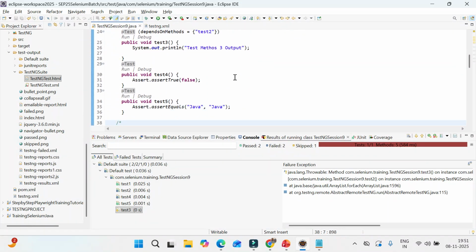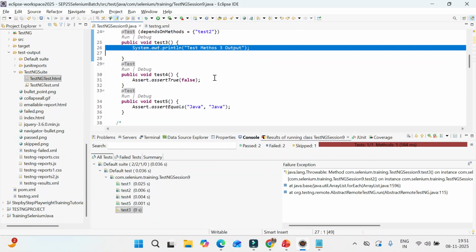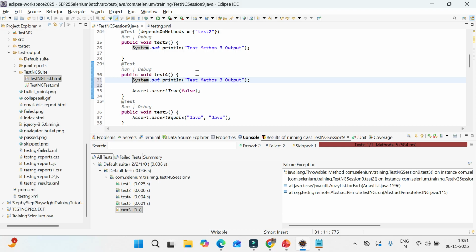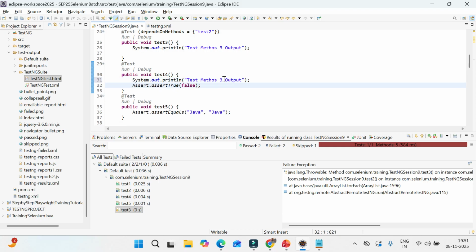Okay, here I can give the output as well for the other test cases before the assertion, otherwise it will be a problem, because we are using hard assertion, so it will be failed actually. And here it is passed, so that's fine. I can give that one 5 output.